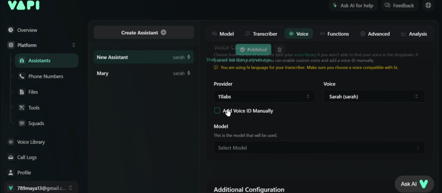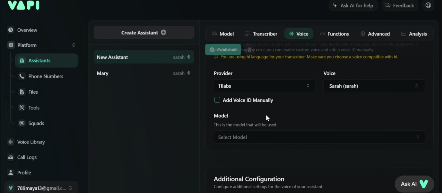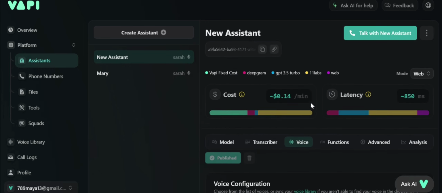Head to the voice, choose whatever provider you want, whatever voice you want from this. I don't want to change this, so I will just keep it the same way and I will just click on talk with assistant. That's it, we are all done. Let's see how this happens.